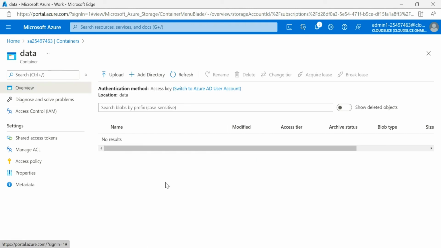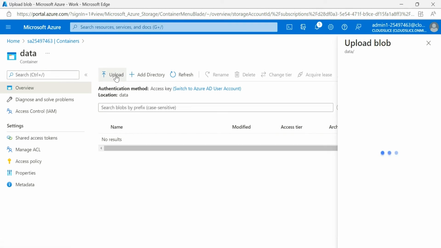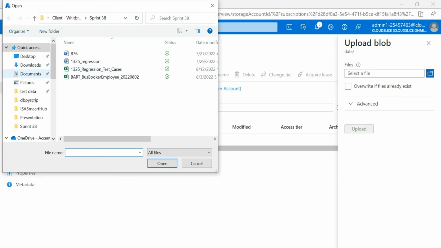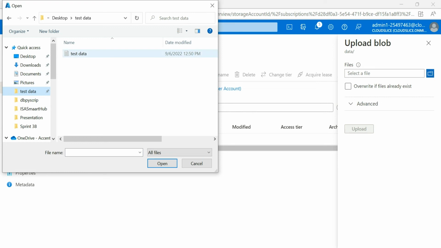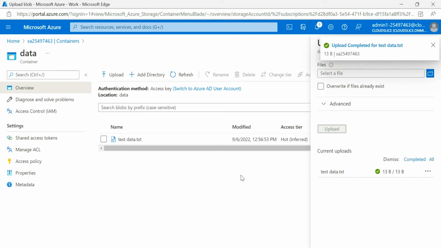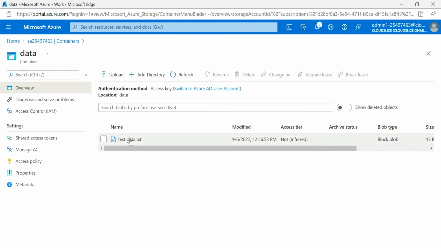Now the second point, how to add the files. You can see here the upload option is there. You just have to click on that. You just have to select the file. So here select the files. Once you select that file, just click on the upload option. Now you can see that upload has been completed.